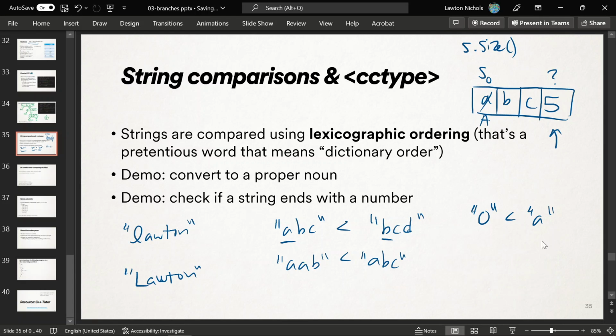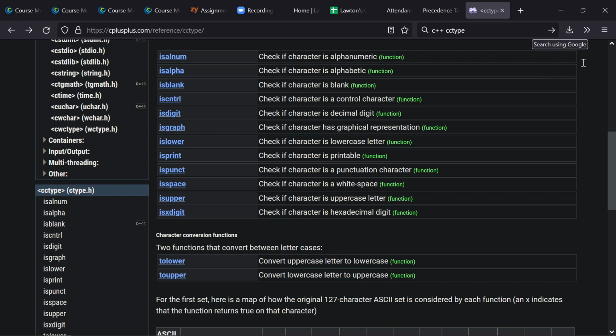So no matter how big this string is, it's always s.size minus 1. Let's write it up here. That's that index, no matter how big the string is. Does that make sense to us? That's the last index. So check if the string ends with a number.